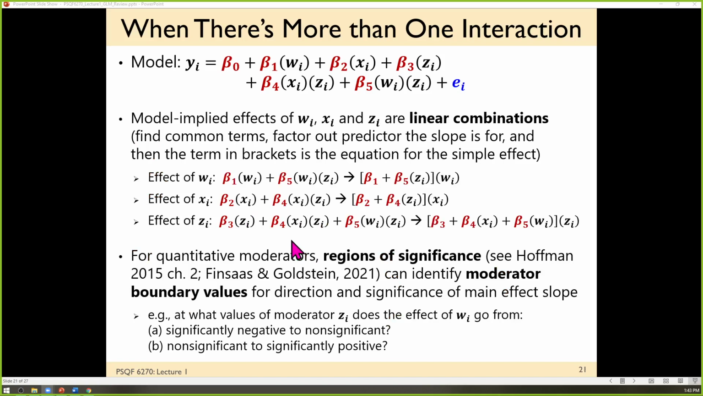So here's the math on slide 21 that it works out. W is the same type of linear combination. Go up to the model, find all the things that have W, factor it out, here's what's left. X, there's only 2 terms that have X, factor it out, here's what's left. For Z though, I've got 3 terms that have Z in them, so when I factor that out, I've got 3 terms that are left. So I cannot talk about what the effect of Z is without saying who it's for with respect to X and with respect to W.